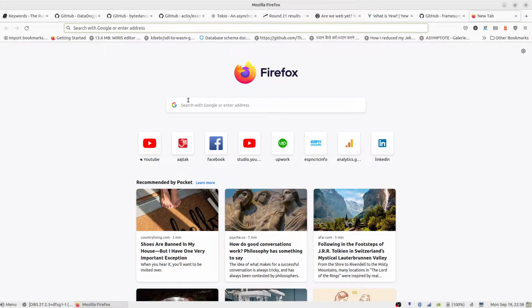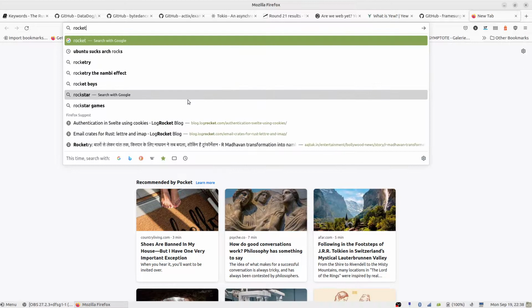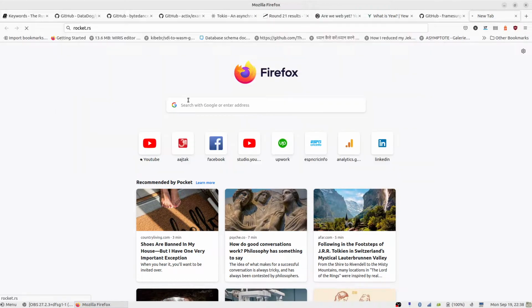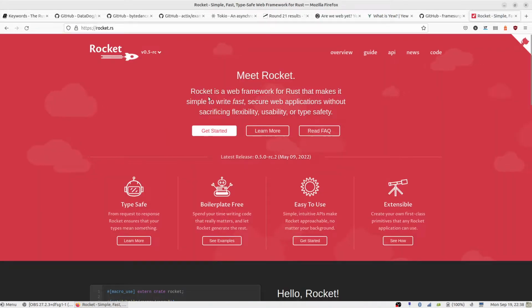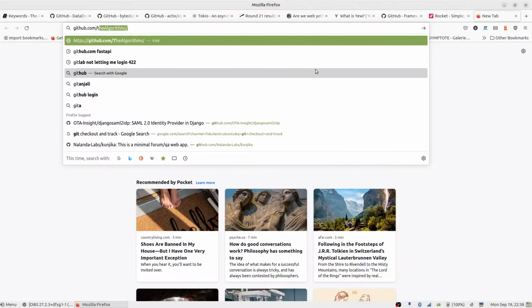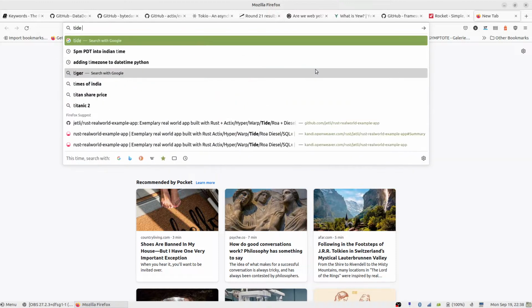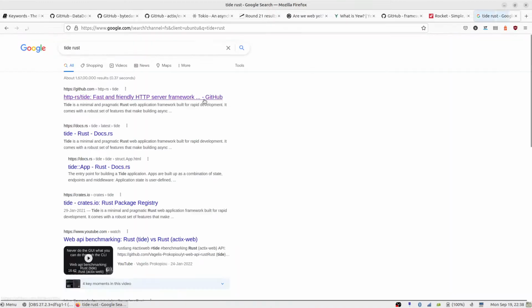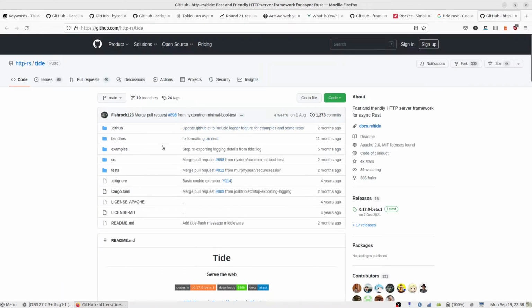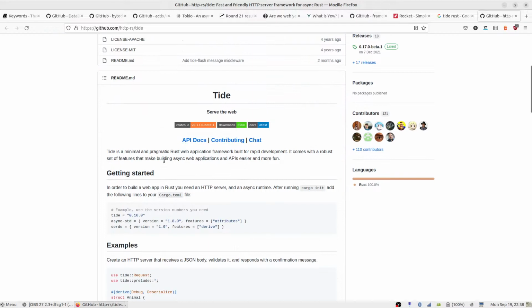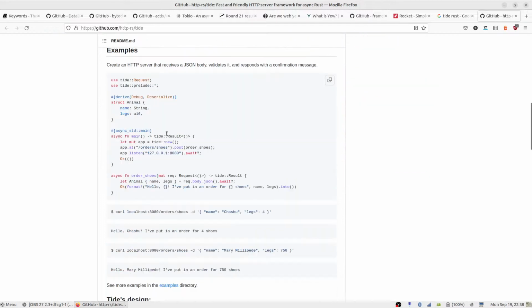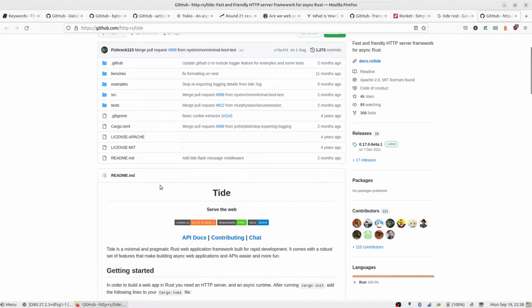Then we have something called Rocket.rs, which is quite solid, not as fast as Actix, but it is quite solid and used by many people. Then you have Tide. So Tide is from the standard Rust library folks. It is not very fast, but it is quite easy to use and a very ergonomic framework.